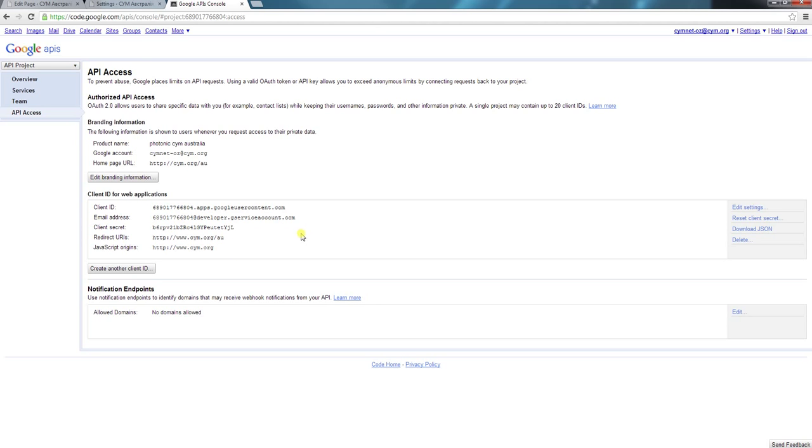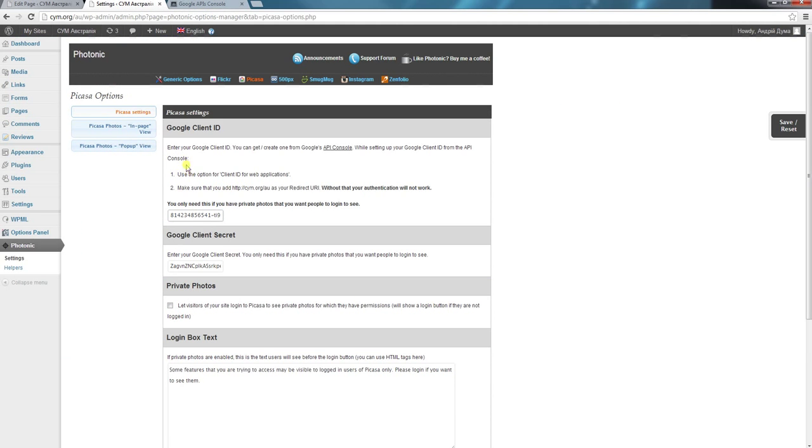Okay, so once you have this information here, we want to go back to this Photonic settings page, and you'll see the next step when you're setting up your Picasa settings is it will actually tell you, so double check this, so make sure that you add http://zoom.org/au, or whatever your website is, as your redirect URI.